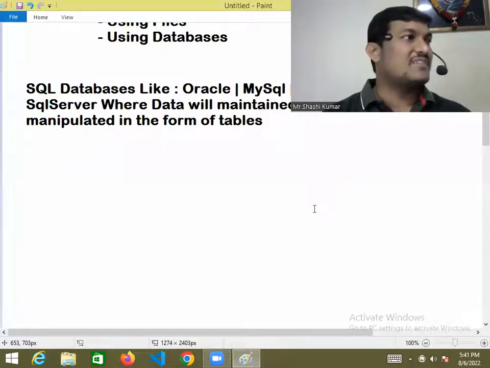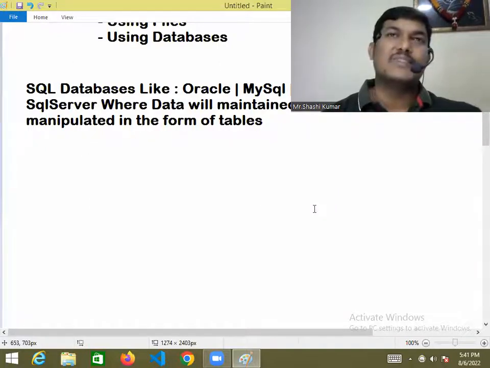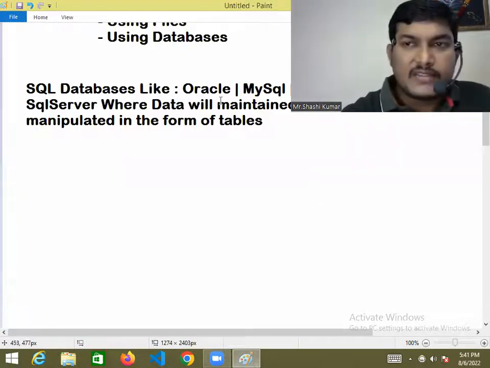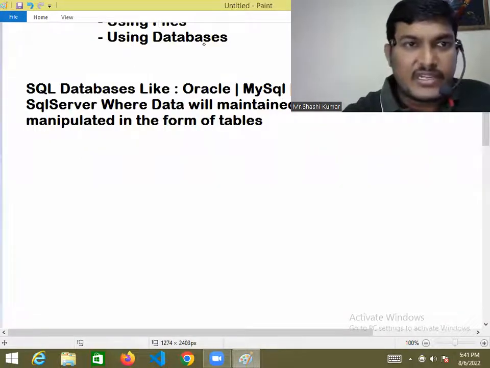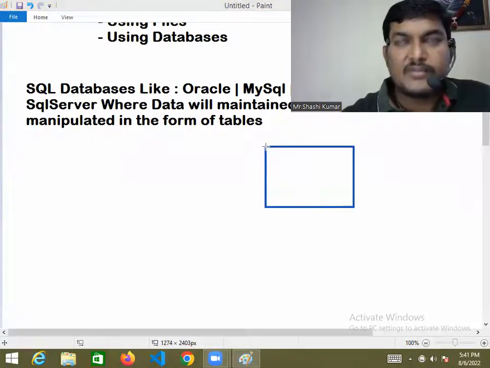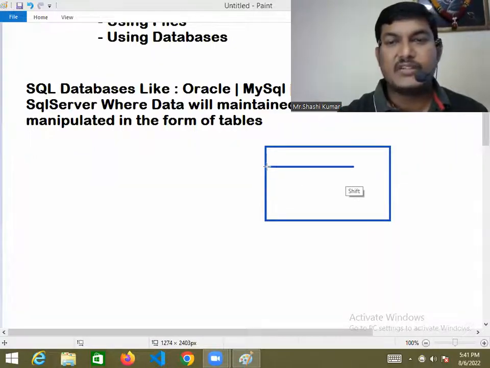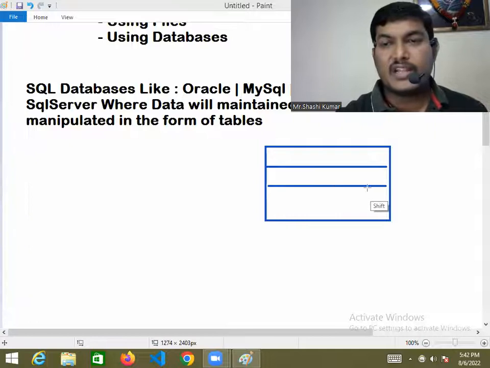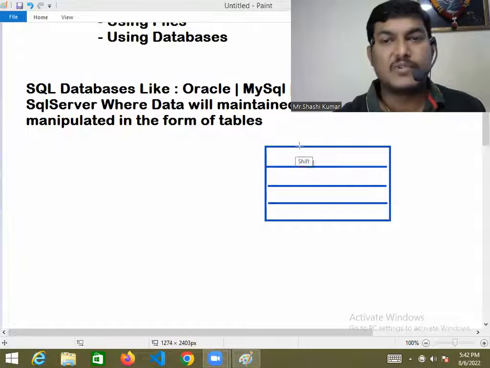But coming to NoSQL, there are no tables at all. There is a different story, like documents and records. But anyway, ladies and gentlemen, if you take any SQL database, the data is maintained and manipulated in the form of two-dimensional grids. So slowly we started, my dear friends, please give more attention.